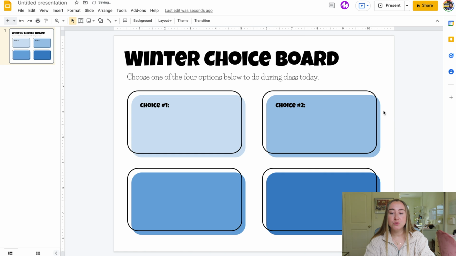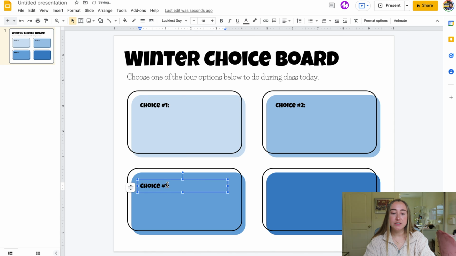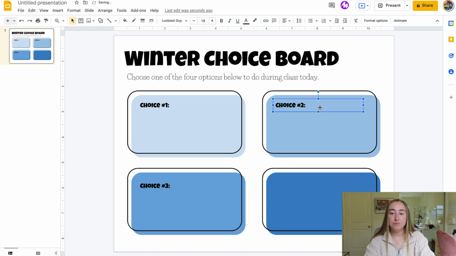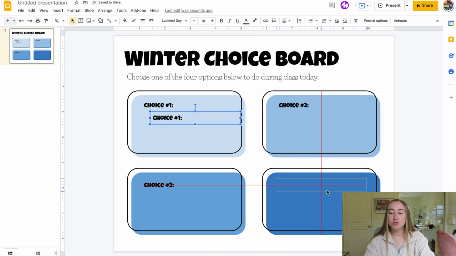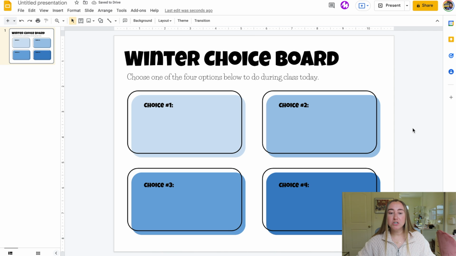So we have choice 1, choice 2, choice 3. I'm actually going to align these to make sure they're all kind of in the same spot. Choice 3, and then lastly we will have our choice 4. So now you'll see we have our winter choice board with 4 different choices, 4 different categories for students to choose from.